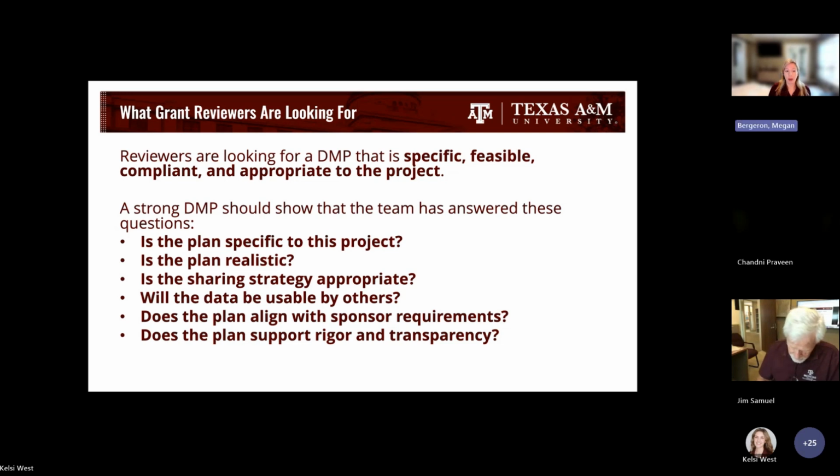Will the data be usable by others? Shared data should include enough documentation, metadata, codes, methods, or contextual information for others to understand it and reuse it. Does the plan align with sponsor requirements? The data management plan should follow the specific solicitation and agency guidance. For example, NSF requires the data management and sharing plan as part of proposals, while NIH requires this plan for applicants who are generating scientific data. So just be sure it aligns with the sponsor requirements.